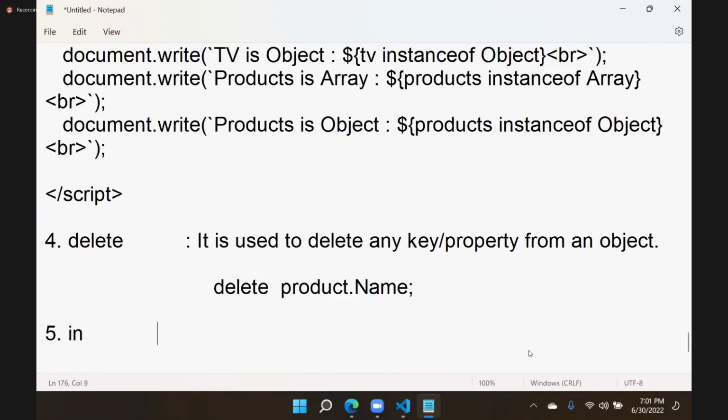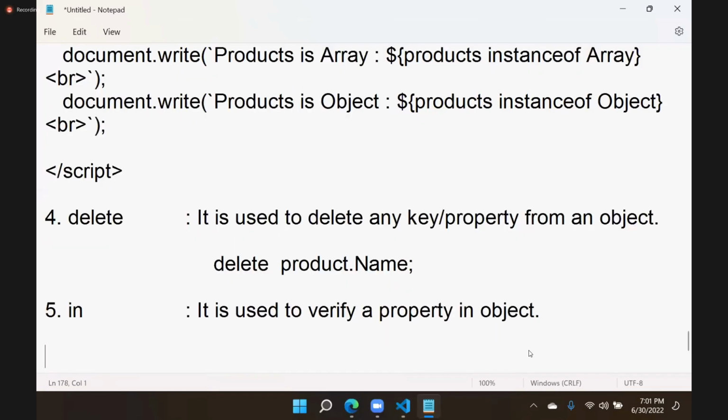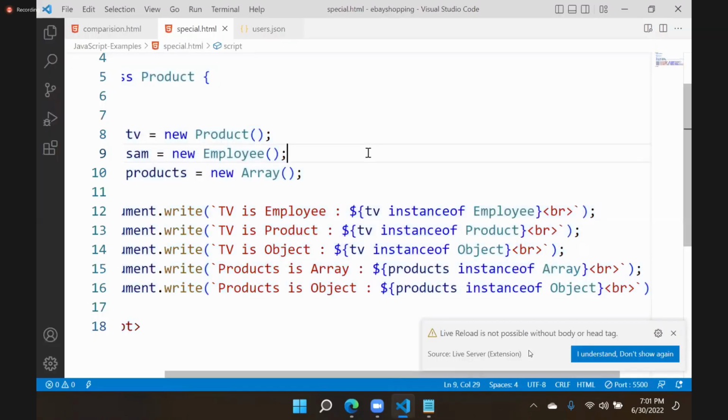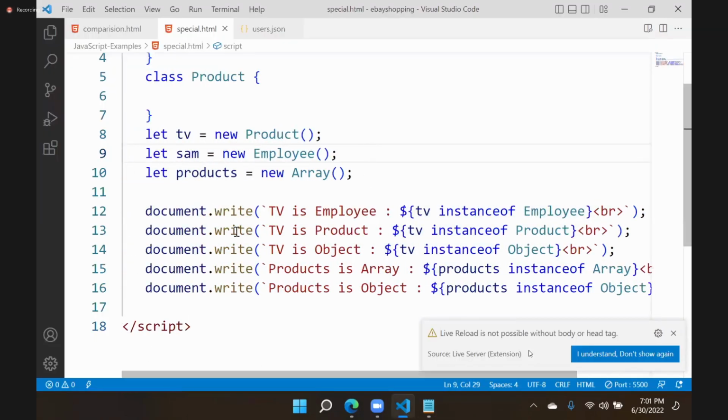We have an in operator. What is the purpose? In operator is used to verify whether a property is available in an object or not. If the property is available, it will return true. If not available, it will return false. This we are using for for-in also. For in, actually in is an operator. It will verify whether there is a property by that name or not.